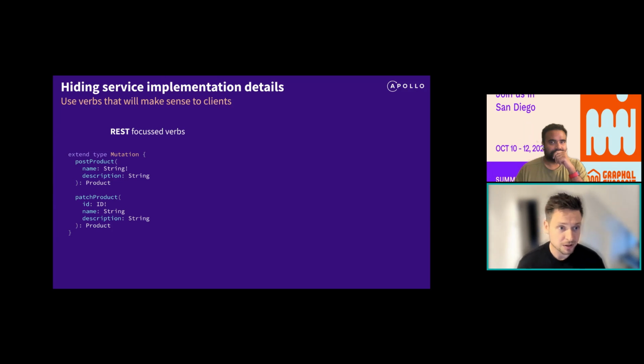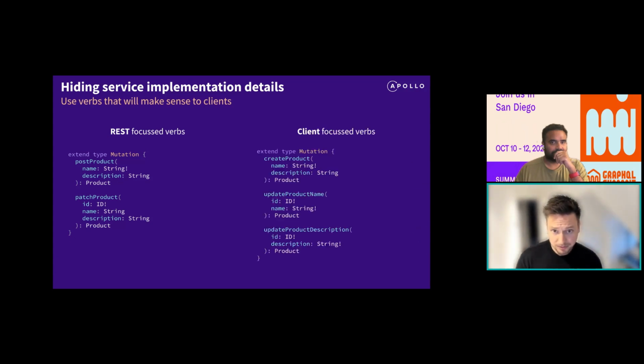So some REST focused verbs, for example, we've got post product and patch product, which probably look really familiar from general REST APIs. But what we'd recommend here is some verbs around create product, update product name, update product description. And what these do is make the schema very easily readable, very easily understood, and in essence, kind of self-documenting as well. It's quite clear here. There's no ambiguity for the consumers of the graph. And especially as you scale a supergraph out and you've got more and more consumers of a single schema across multiple data sources, you want to make sure that your schema is very easily understood and essentially self-service. So having names like this that are easy to interpret is incredibly powerful.